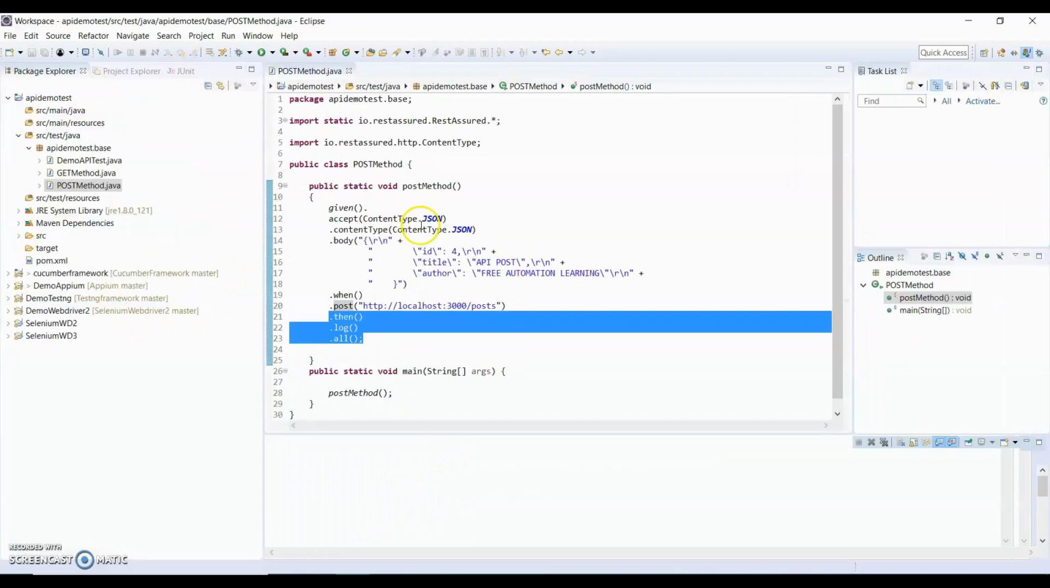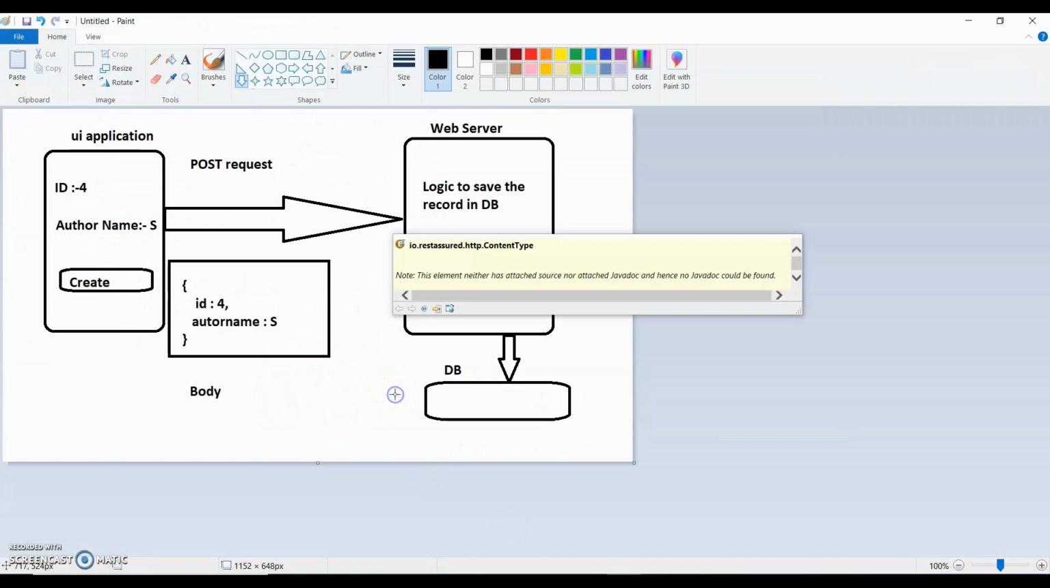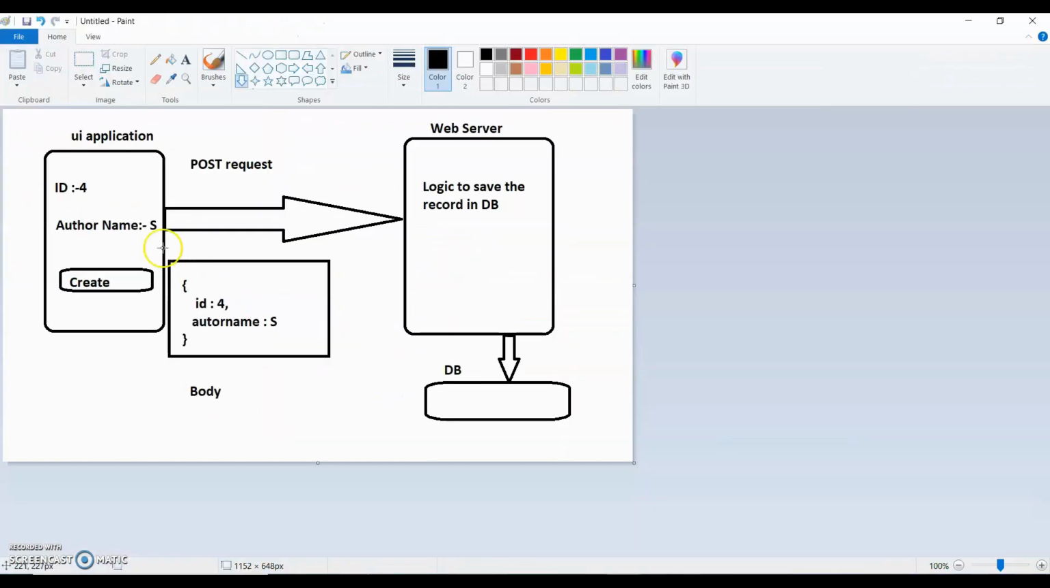So guys, this is about the post method, and the same thing I performed here. Let me show you. The same thing I have performed here, right?